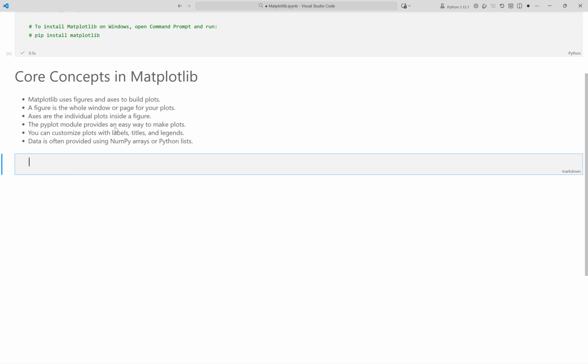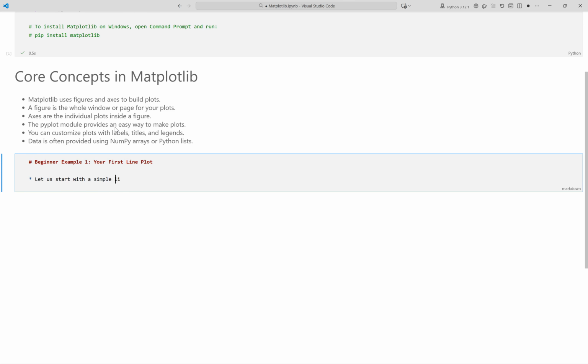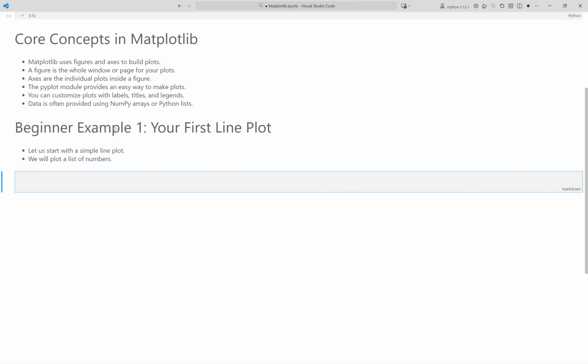Beginner example 1, your first line plot. Let us start with a simple line plot. We will plot a list of numbers. Running the cell now. This is a list of numbers we want to plot. This draws a simple line through the data points. This displays the plot window.